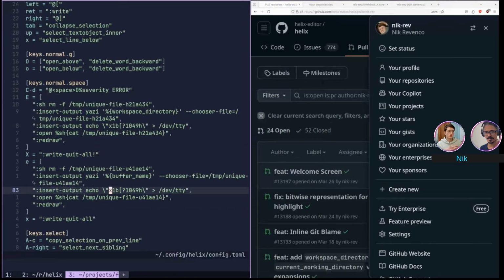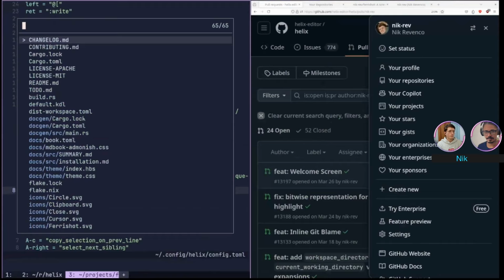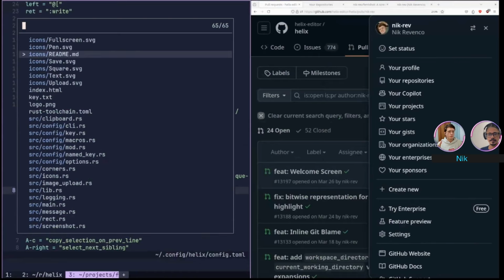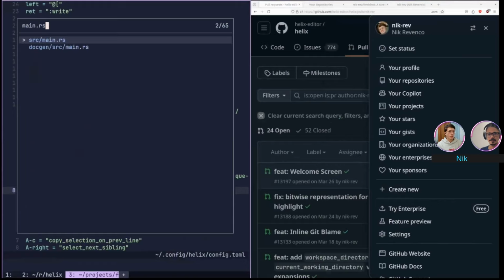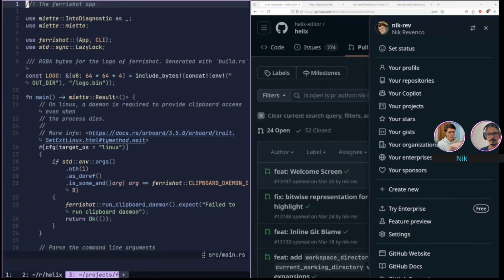Yeah. So to do that, first of all, you have a file picker. You press space F and it opens all of the files in Helix's current working directory, and it searches them recursively. So let's say I want to open a specific file like main.rs. I can just type it here and it's going to bring it up and I can open it.